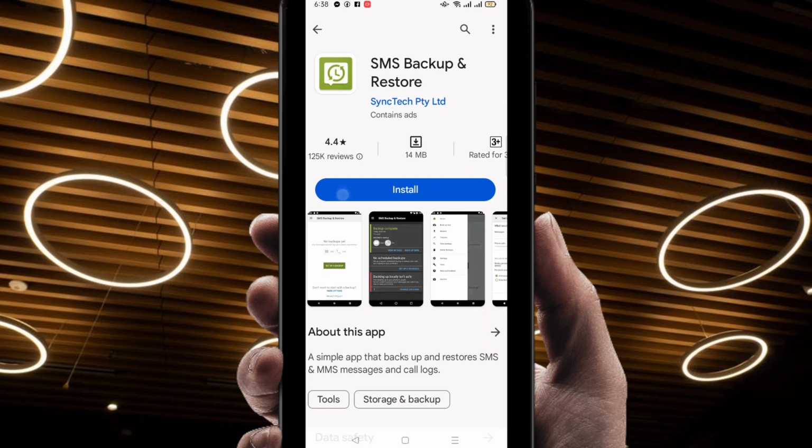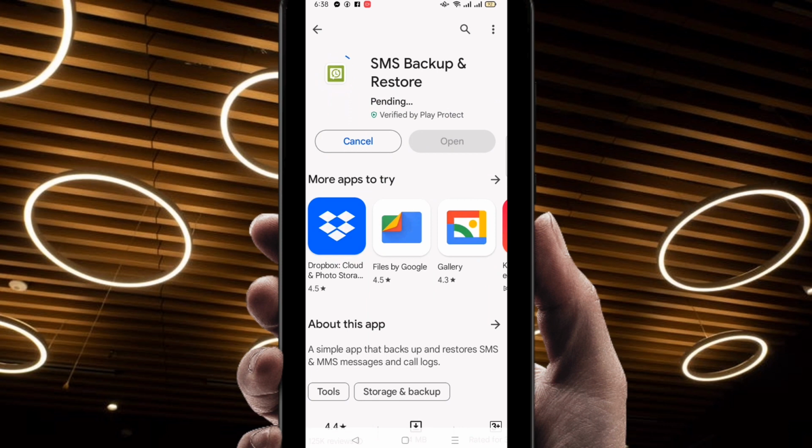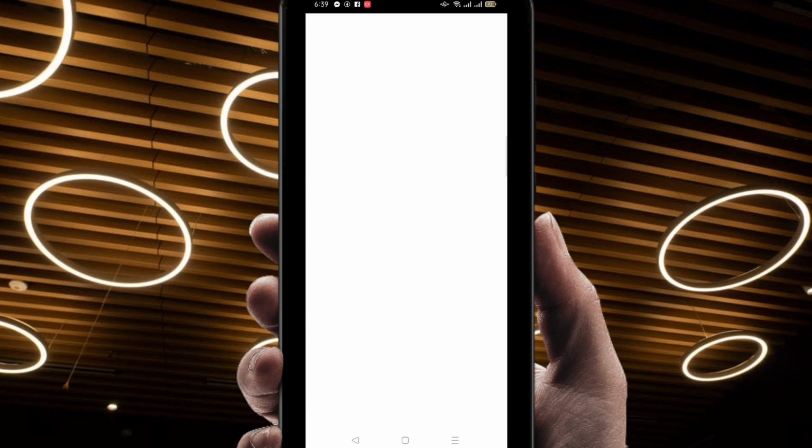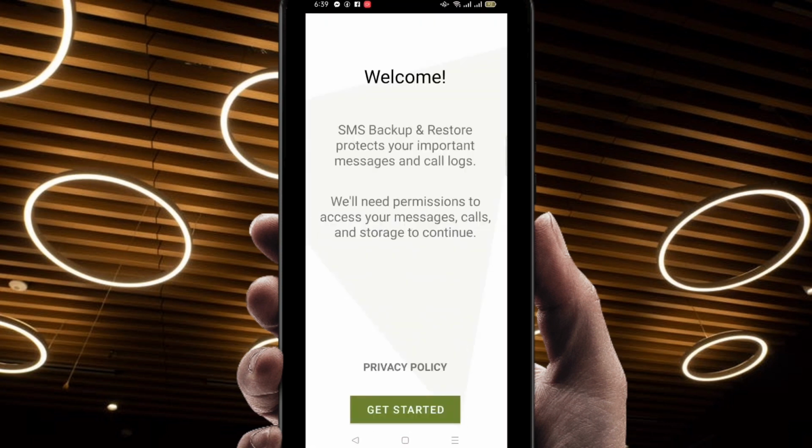So just click on install, and right now it is installing, just wait a second, it will be installed. While it is installing, I'm going to tell you that if you delete your texts, unfortunately, you can recover them. So watch very carefully. Whenever you complete your installation, just click on open. Right now it's opening, and here is the most important part, so watch very carefully, don't make any kind of mistake.